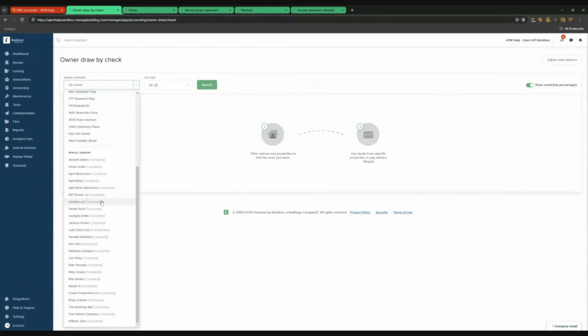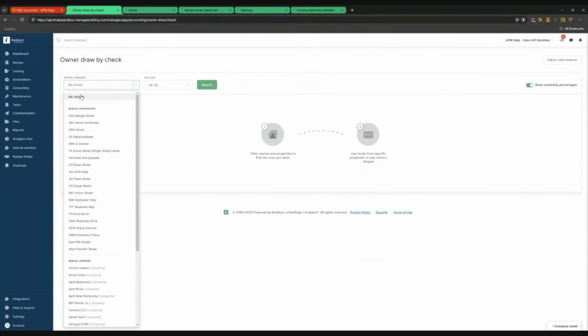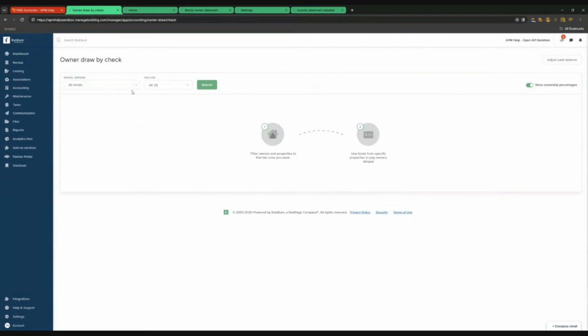So in this case, most people are just going to do all rentals. I like to do these things in bulk because we love to streamline things, right? So I wouldn't really do these individually, in my opinion. It's really up to you.